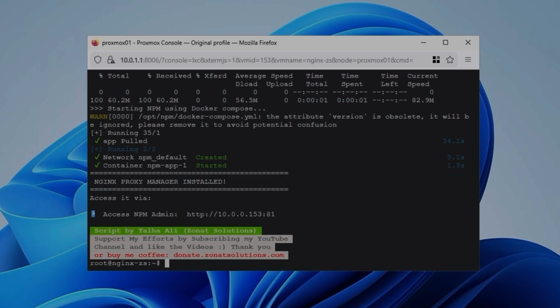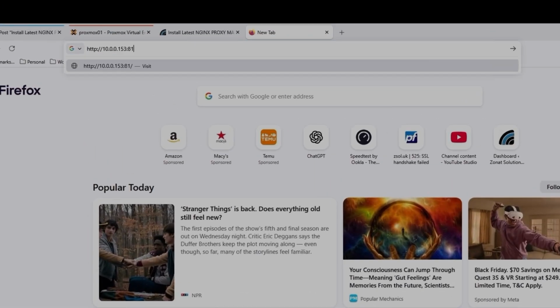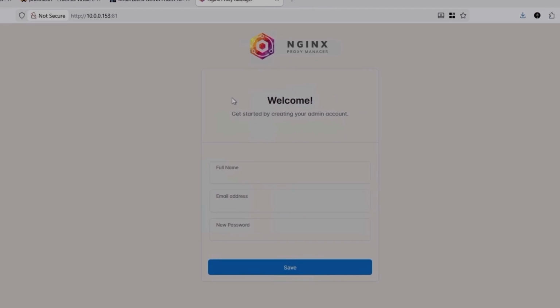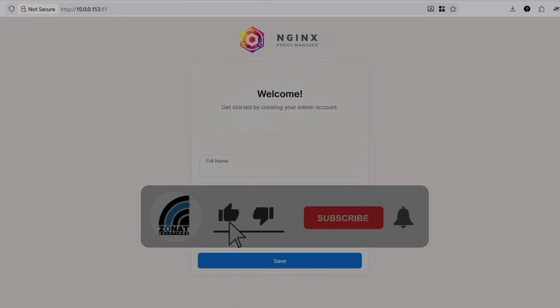Okay, now you can see it took 2 to 3 minutes, and I didn't pause the video recording. It was running as it is. If you see everything like this, access it via this, then simply copy this if you're lazy like me, and then paste it here. Otherwise, you can type it, and there you go. Now you have the latest version of Nginx Proxy Manager installed on your container.